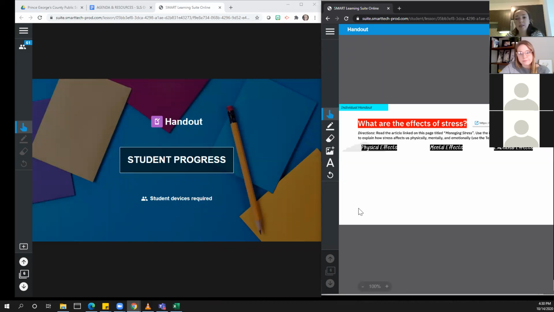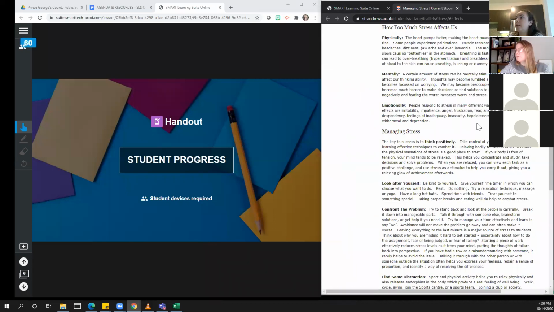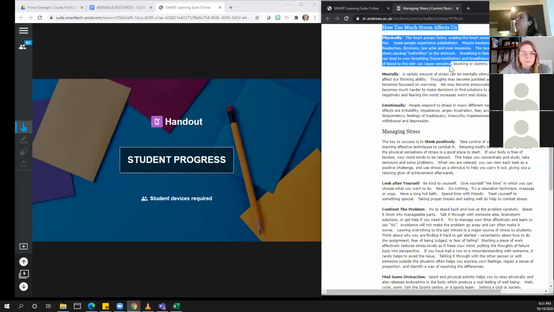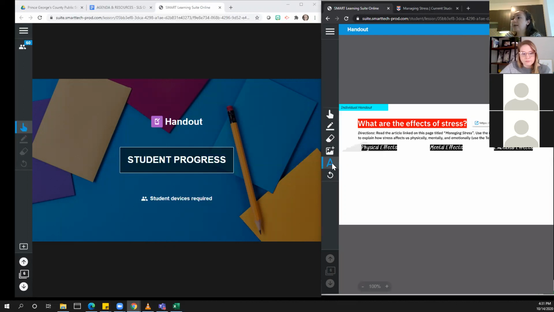And again, just like with the Workspace, you're using the text tool. So you're using that letter A tool. If you want to play around with the other tools, totally fine. But as a student, I would click the link and it'll open another tab with that location that I'm trying to send my students to, that very specific website about how stress affects us. So I would read through the physical effects. I see that the heart pumps faster. Great, maybe I need to go back into my handout, grab my text tool, and for physical effects, I'm gonna put in heart pumps faster.